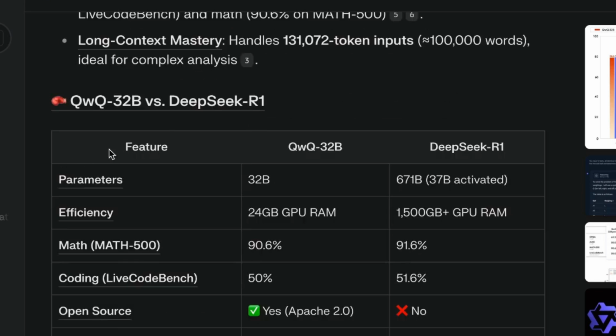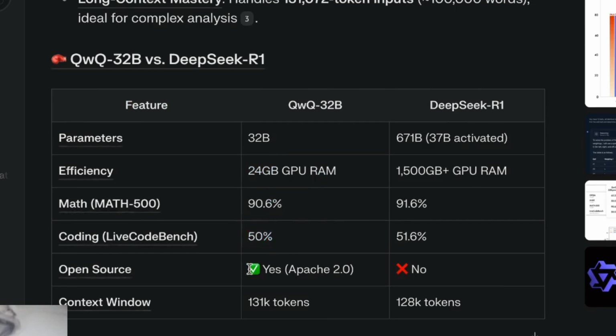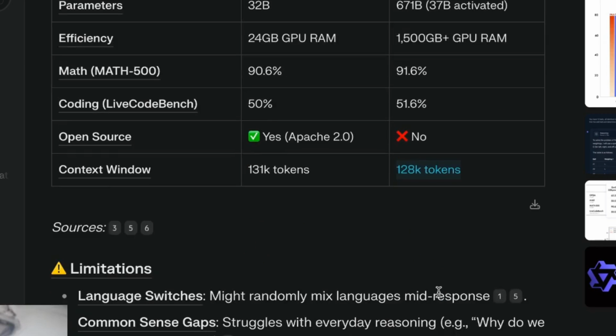And you can compare the benchmarks right here, right? So less parameters, more efficient, similar benchmarks on maths, similar benchmarks on coding, is open source, and it actually has a higher context window with 131,000 tokens versus DeepSeek R1's 128,000 tokens.